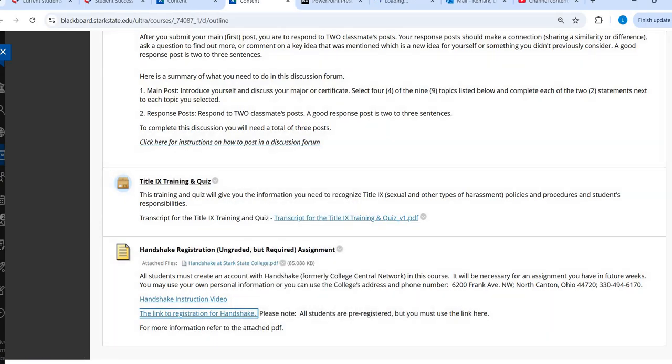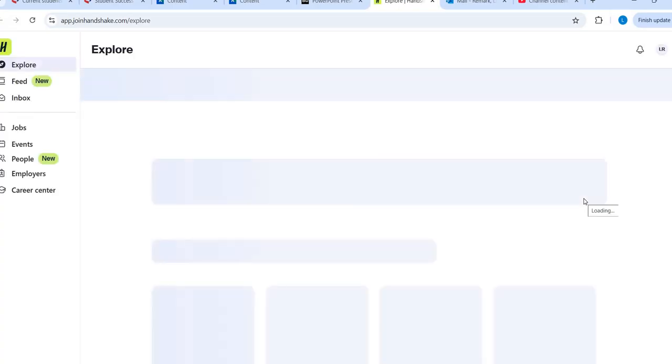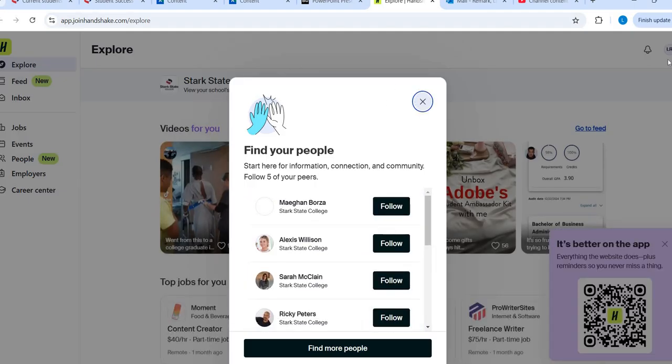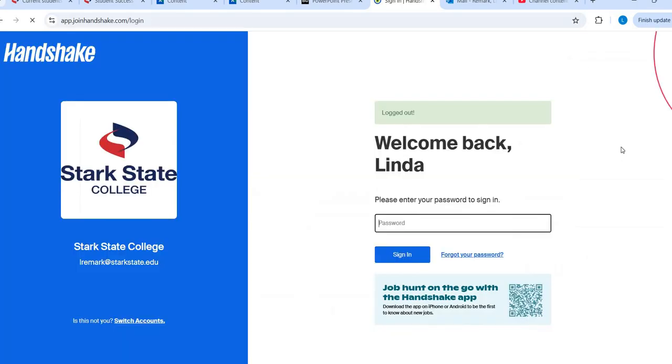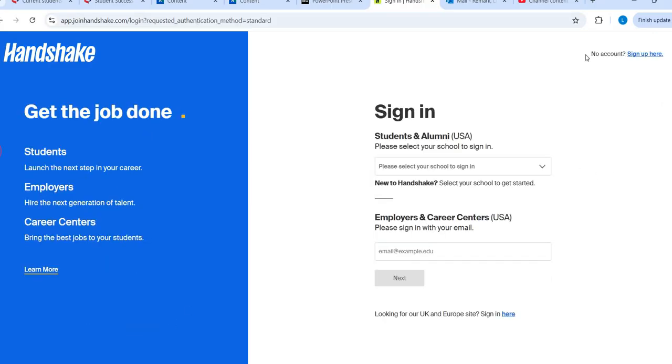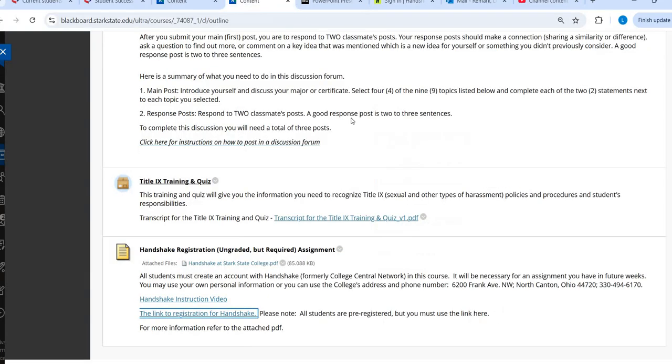If you wanted to go ahead and register for Handshake now, it just eliminates one step later on. So you can get in and you can, let me log out real quick. You can get in and you can create your account. So it'll have you come up here, and if you are not registered, you would just go up here, no account, sign up here, and you'll just sign up with your Stark State email. And I would recommend also a variation of your Stark State username so it all stays consistent.